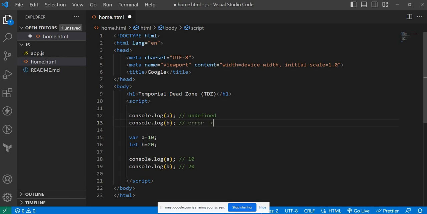What is that error? Initialization. We cannot access variable b before initialization. Okay. Initialization. Why? Any reason for that?